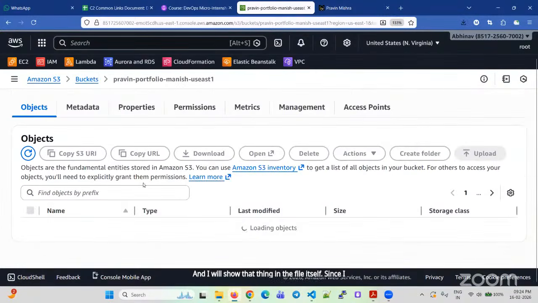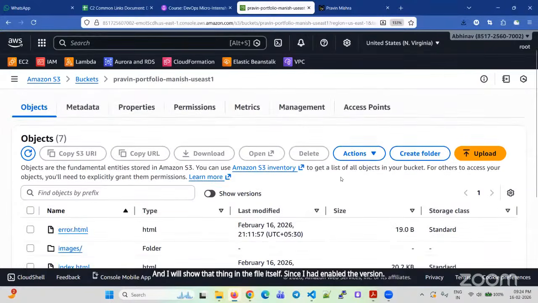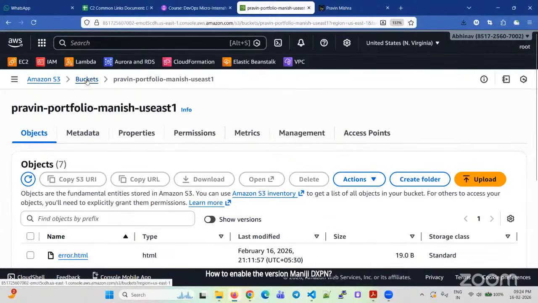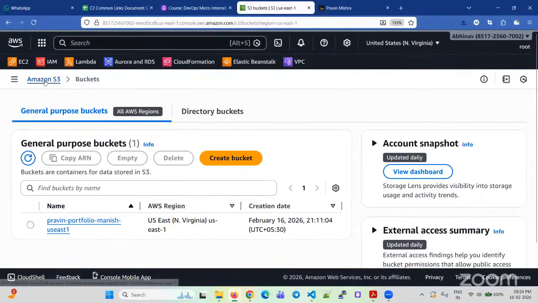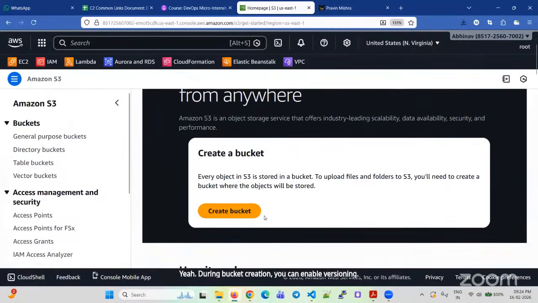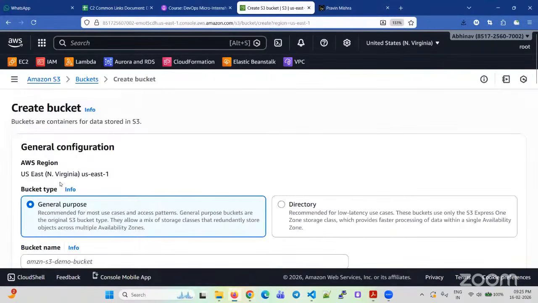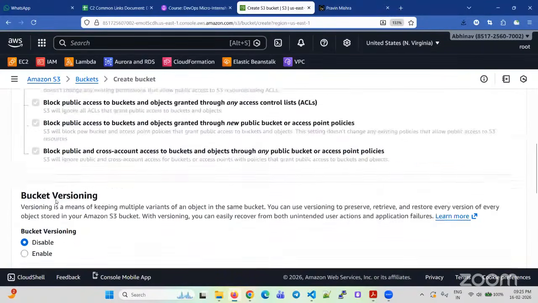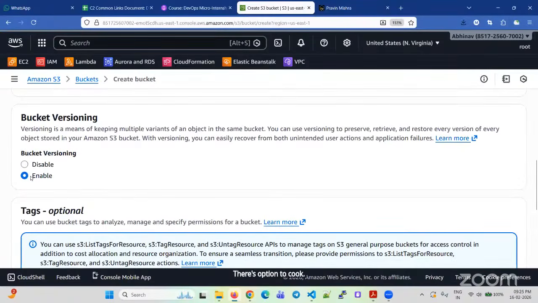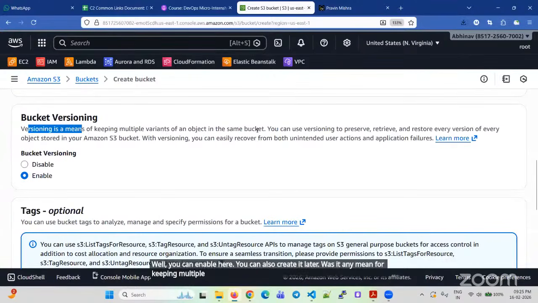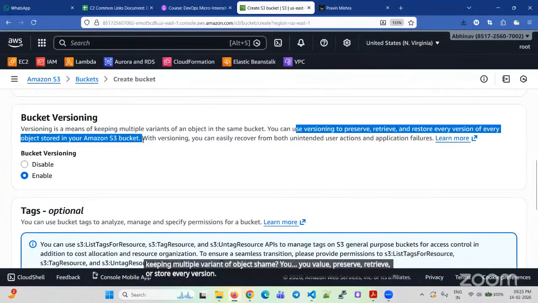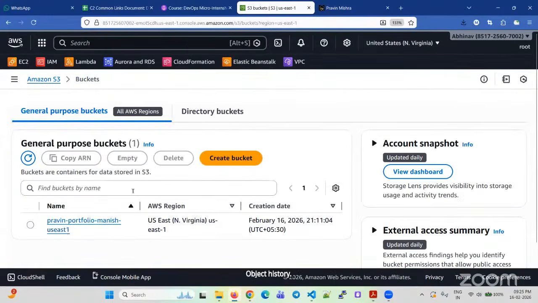Since I had enabled the versioning. How to enable the versioning, Manish ji? Do you explain? So during bucket creation, you can enable versioning. You can enable it here. You can also enable it later. Versioning means keeping multiple variants of the same object. Versioning preserves, retrieves, and stores every version of an object in S3. Let me show you an example.